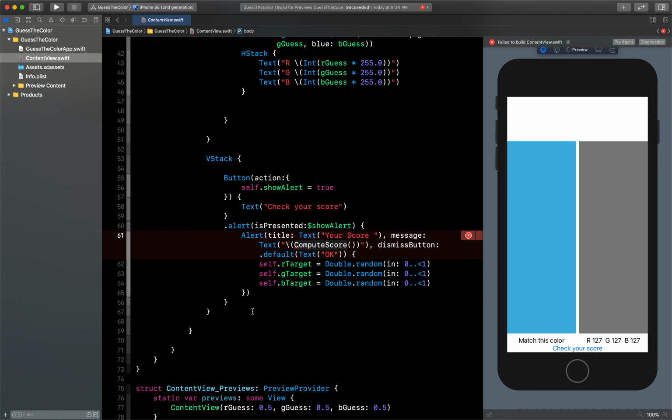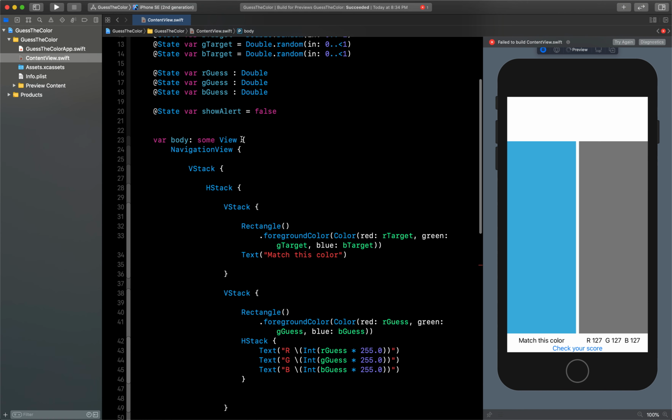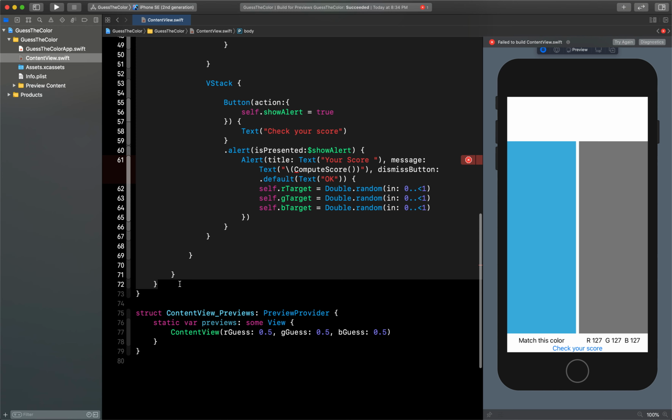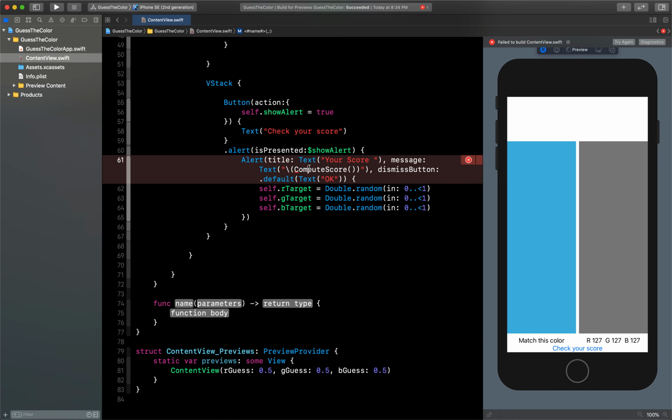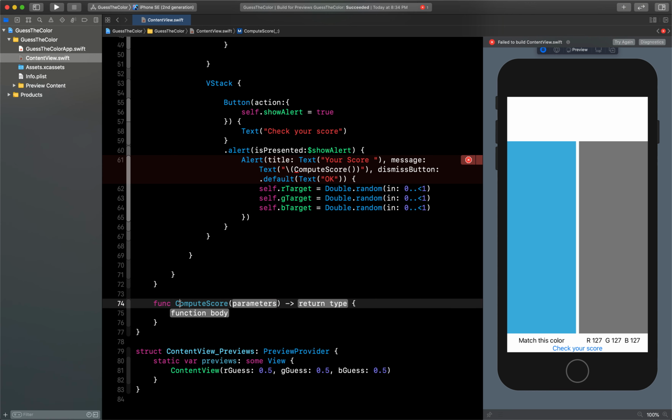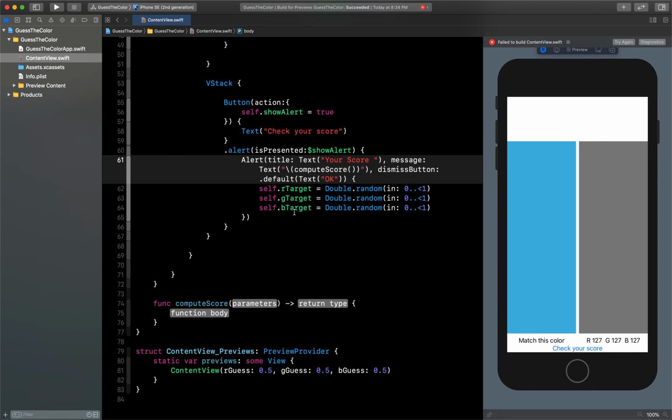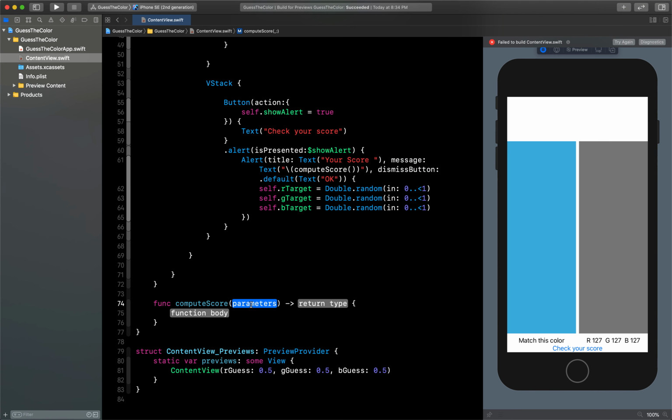So let me just come out of my main body. Okay. Function, this function name will be compute score. Let me just write this C small. Okay, this will not take any parameter, but it will return me int, which is the actual score.